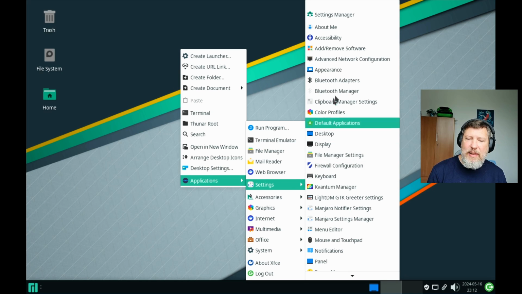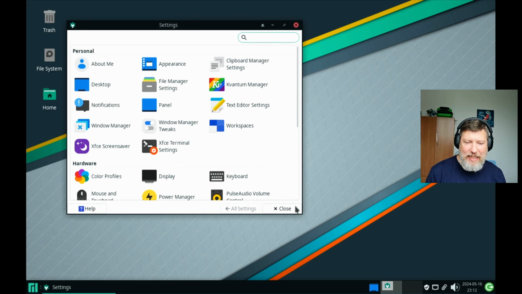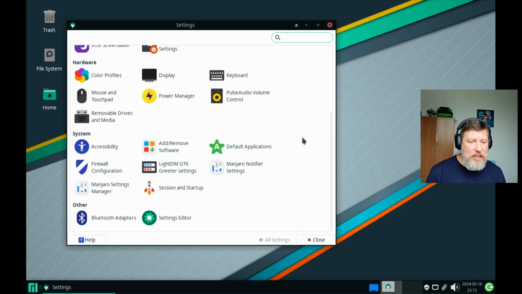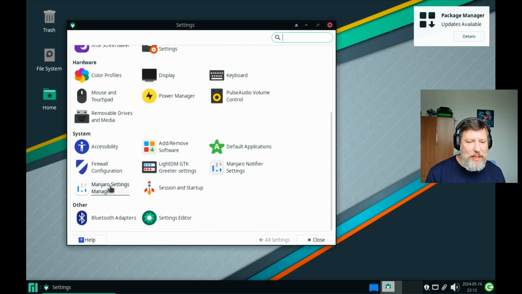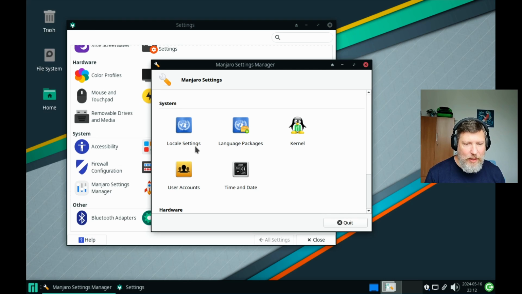And one of the things that Manjaro adds is this settings manager, which is pretty nice. It's got a lot of the XFCE tools and their own tools, which is great. I want to start with something that you get with Manjaro. Oh, look, we already have package manager telling us there's updates available. That's nice. Manjaro settings manager. Let me look at that. Boop. And you can set and download language packages.